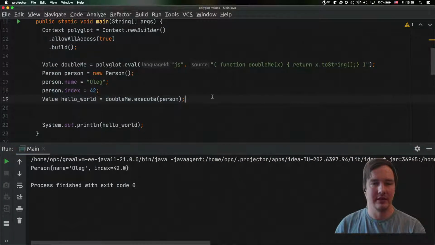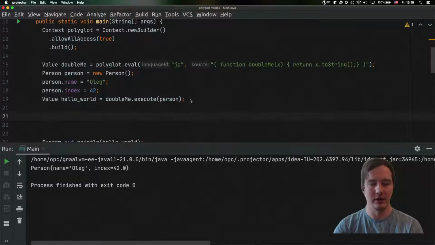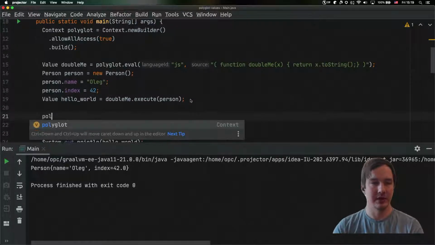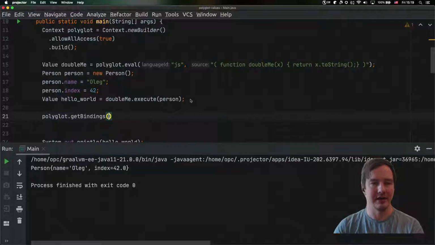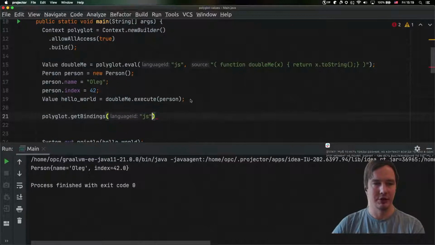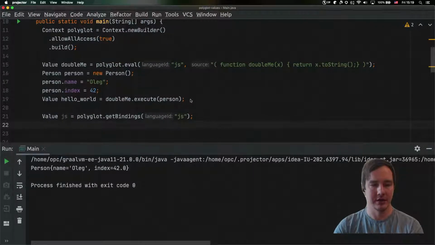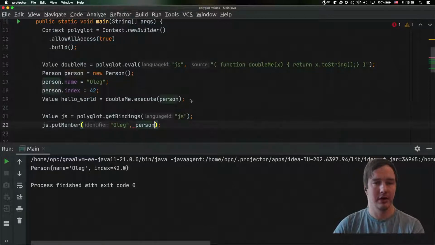Another way to pass values to the context would be the bindings. So we can have polyglot get bindings for the language, and this is the bindings for our JavaScript context. So we can have JavaScript put member, and we say Oleg, and we put this person.